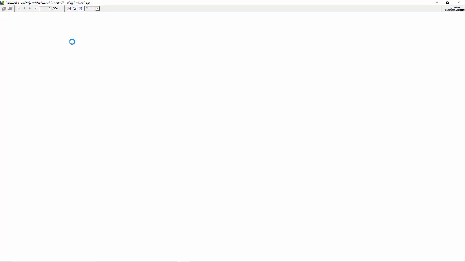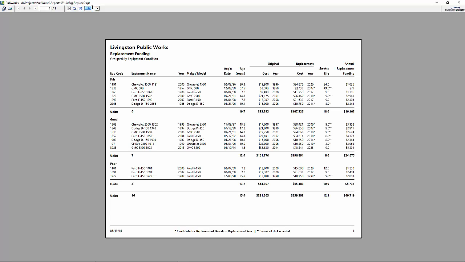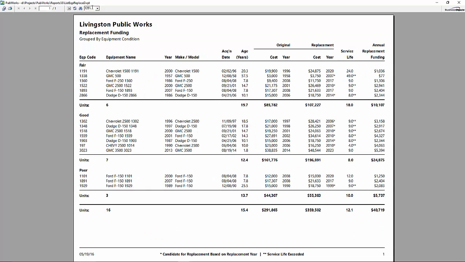Click OK. Zoom in. The annual replacement funding column is the amount you'd have to save annually to replace that vehicle based on its replacement cost and its estimated service life. Of particular interest should be the summary lines per group.